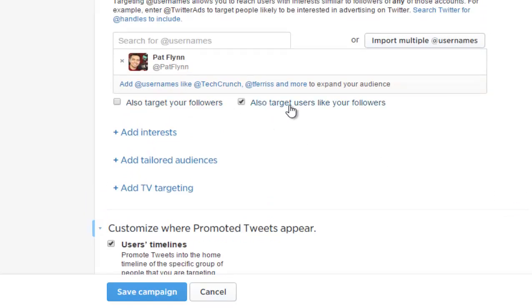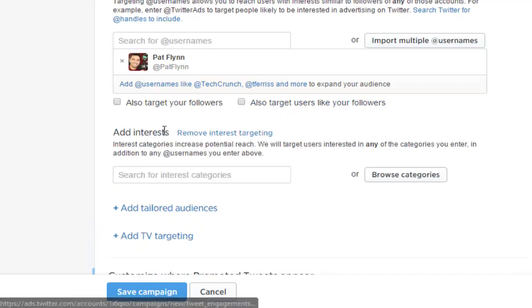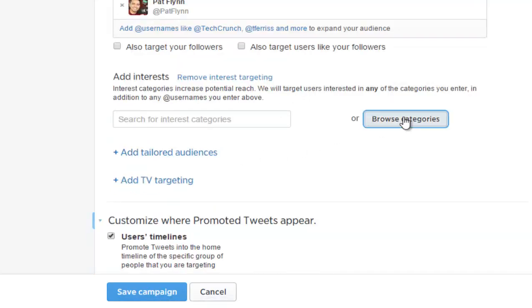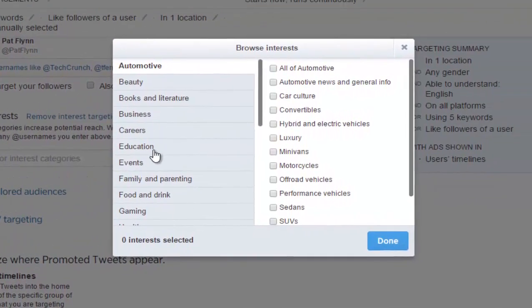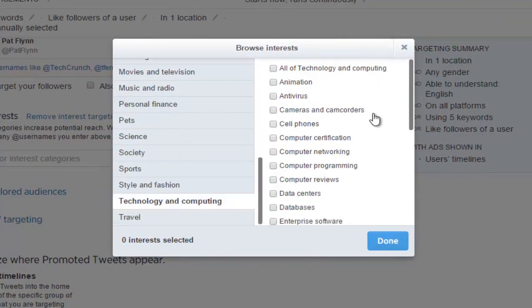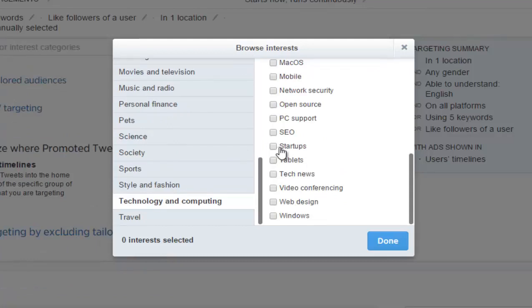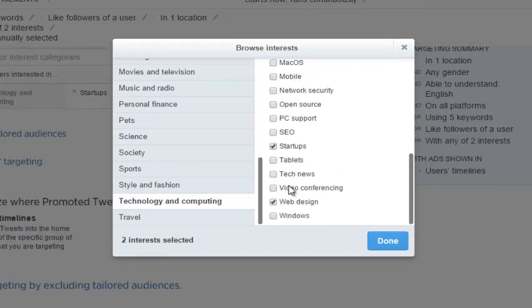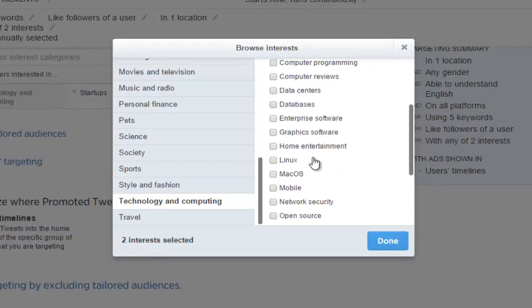I think this also kind of depends on how good your followers really are. You could turn this on or off. For me personally, I'd actually turn it off. Add interests. And then you can actually browse categories here and get into whatever it is that you would want to. For me, technology and computing, I would like people that want startups, web design.